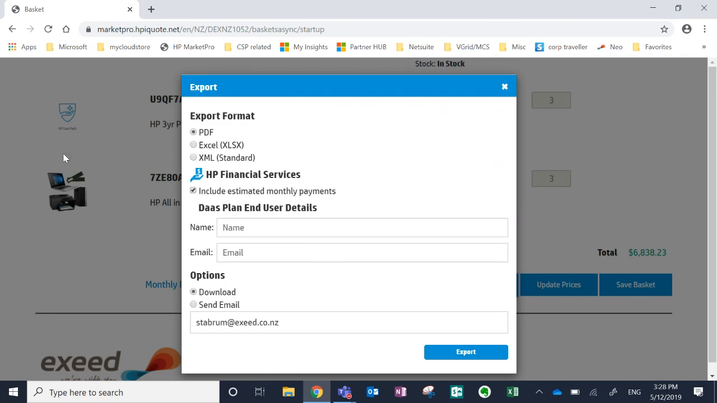We click on export. You can export the format as a PDF, as an Excel, or as an XML if you wish. You can add some end user details so that we can capture that as we start to deploy the DAS plan. And you can either send that as an email to yourself or to a customer, or you can download the PDF. So I'm just going to download that and I'll show you what the output looks like.